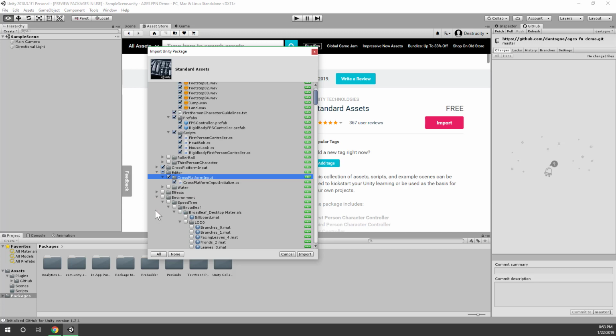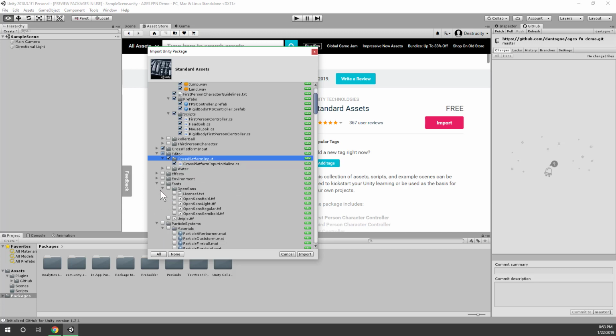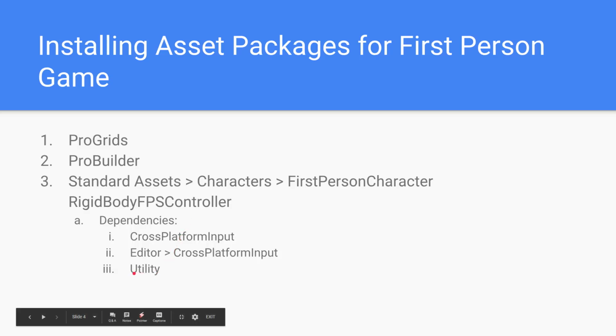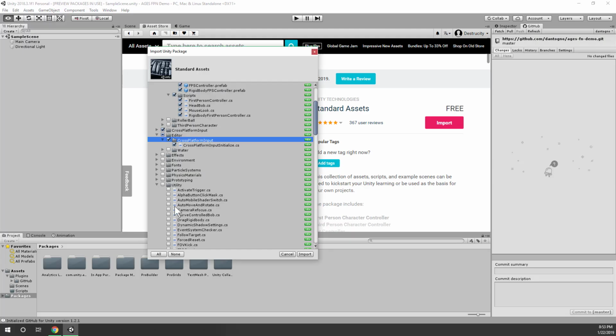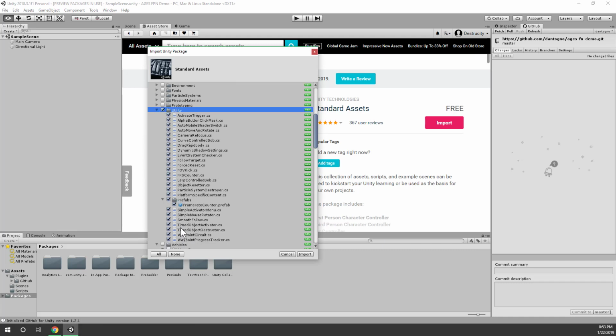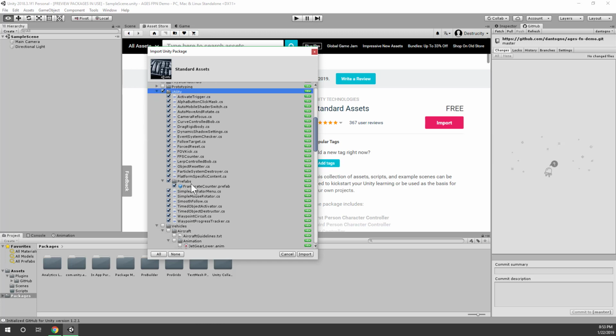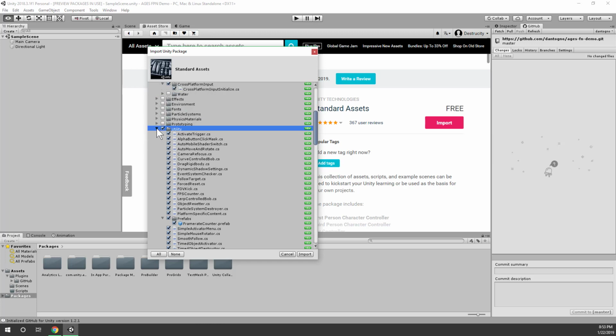We don't need the water. We don't need effects. We don't need environment. We do not need fonts, particles, physics, materials, prototyping. I think we actually do need utility. Yeah, utility is on my list of things that we need, so we will just click it. Probably don't need all this stuff, but I don't feel like skimming through it to eliminate exactly what we don't need. Maybe eventually we will prune that out, but not right now.